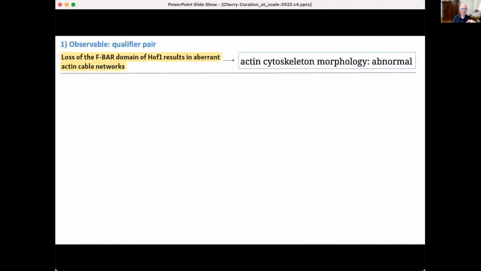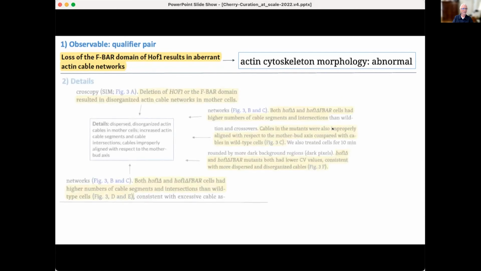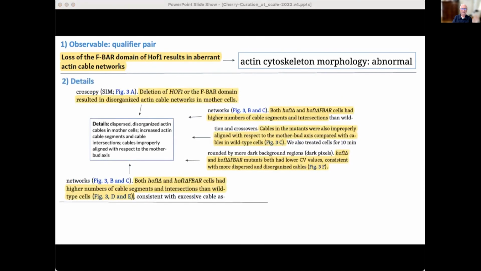And so let's look further here. So we have an observable qualifier pair that's defined by this statement here. And so we have actin cytoskeleton morphology abnormal. Looking at the details, of course, is really where it goes past this, because I know others have talked about it. You can look at various passages in the paper and figure out snippets of the details for why this phenotype has been described, and really get at some of the detail of what really happened when you deleted HOF1 within these cells.